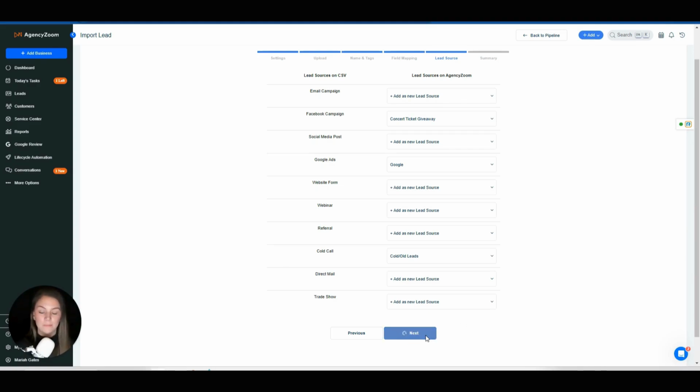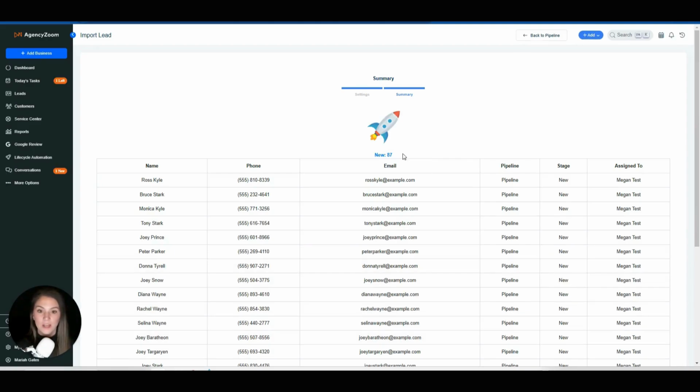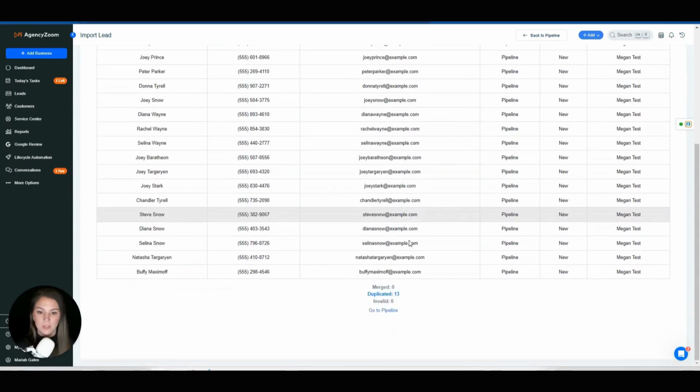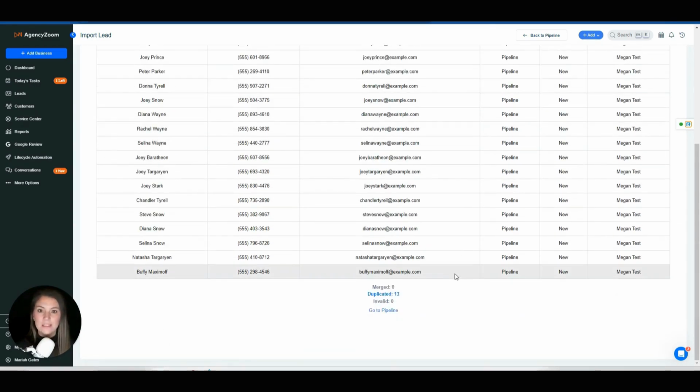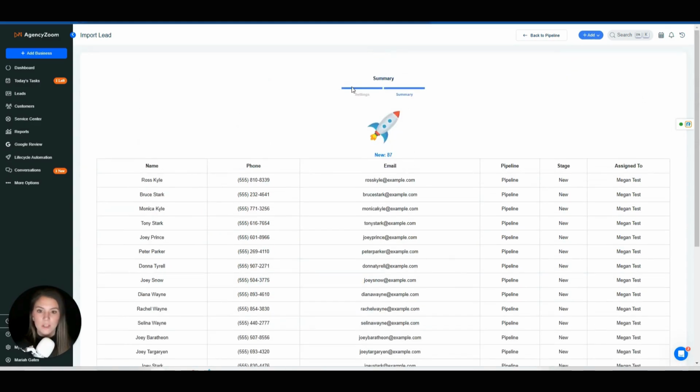and then we're going to get a summary. Here it has told us that we have 87 new leads, and it's given us a summary of all the ones that have uploaded. You can see that it found 13 duplicates, and nothing was merged and nothing was invalid. So this is giving us a rundown of what happened with our upload. Now, depending on the size of the list, it may also tell you at the top that your list is going to be uploaded in the background and you will receive an email once it is completed. That is if you have a very large list of leads and basically the server is working on the back end to get all of those leads in the right place.